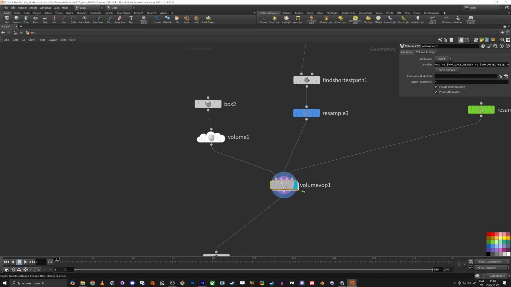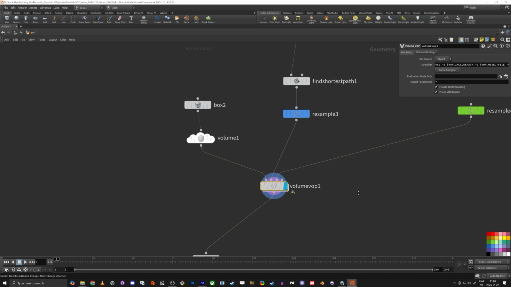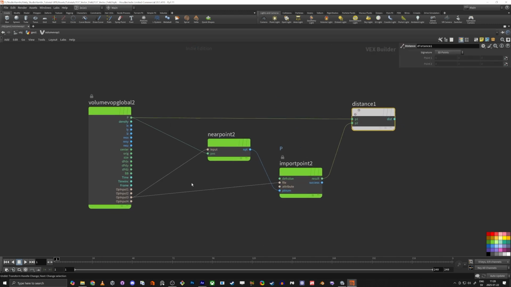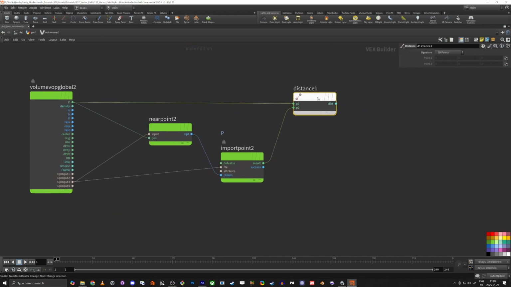So in here, first we're gonna check the distance to the nearest path. And here we have the distance. So now we have the distance between the position and the nearest point. And we're going to make a remap here. And it's called fit range. And I'm going to do like this.